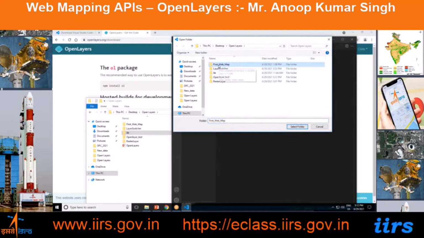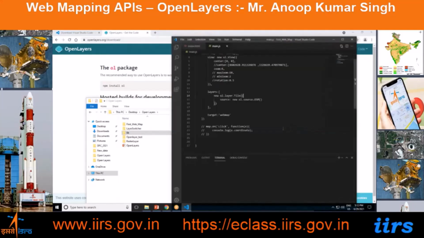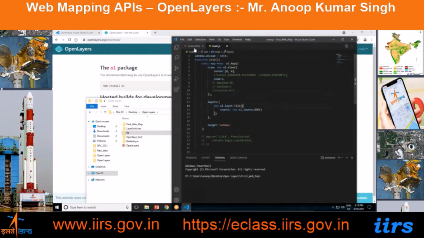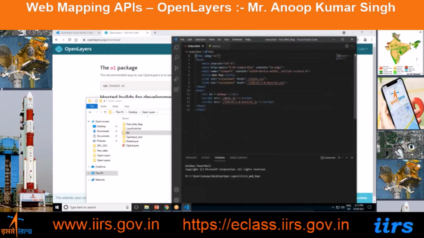I've already developed one first web map, so I've selected this. You can see this is the HTML tag. Here I've created one div, and I've assigned the ID webmap, which can be rendered in our web browser.